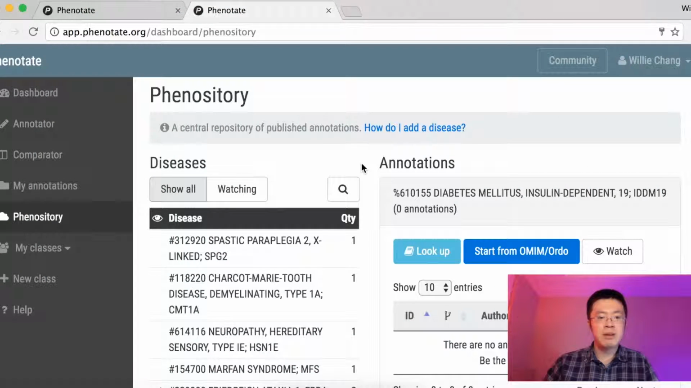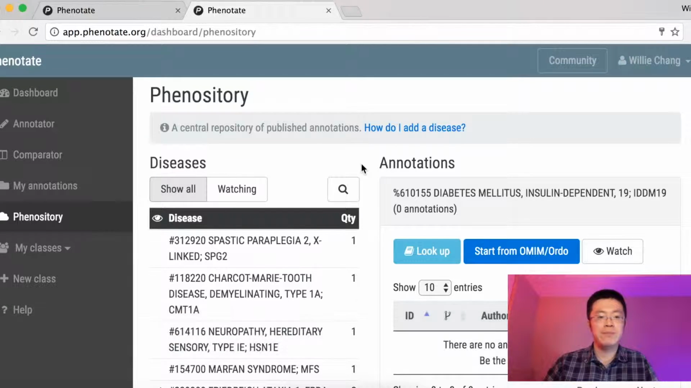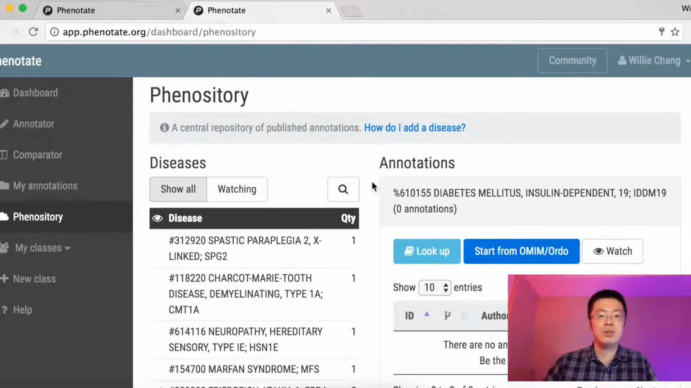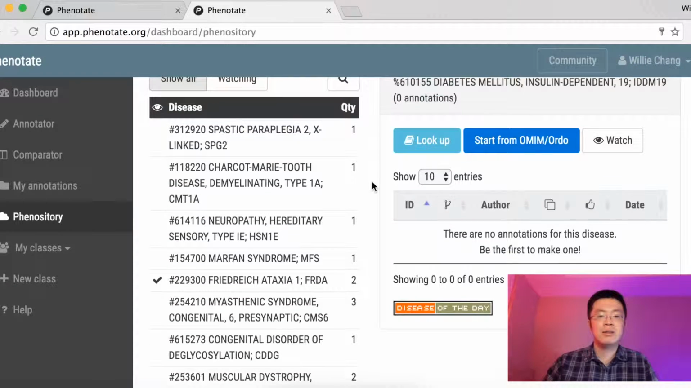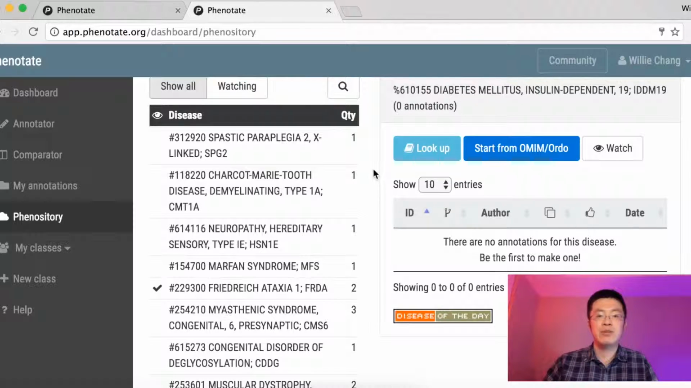This video will be about the Phenository, short for Phenotype Repository. On the left, you will see the diseases that have annotations. On the right, you will see the annotations for that particular disease. When you first launch Phenository, you will see the disease of the day on the right. If you know about that disease, be sure to annotate it and publish the annotation.